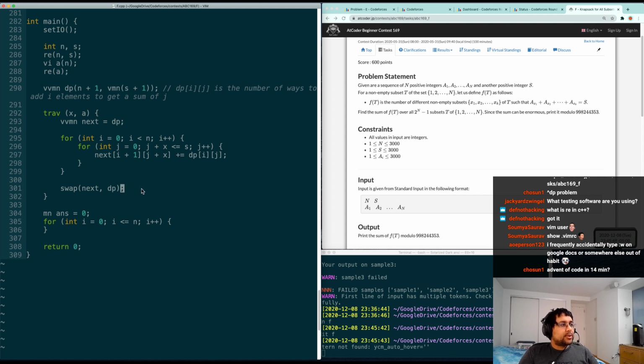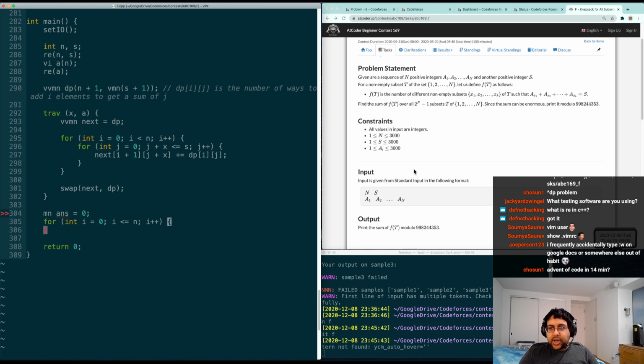Advent of Code in 14 minutes, I might take a look. From what I've seen of Advent of Code, it's a lot of string parsing, so the problems didn't seem as exciting to me for the style of problem that I like. I like problems like this that are a little more mathematical. But if I'm still streaming, I might try it out if people would be interested in that.